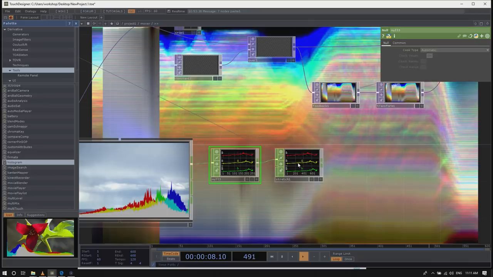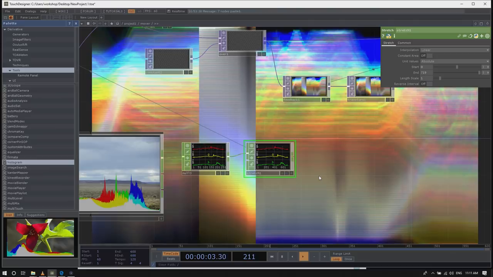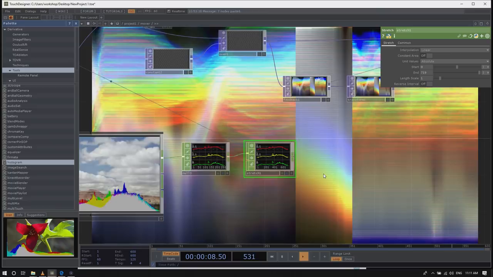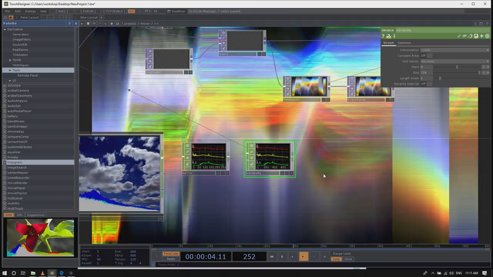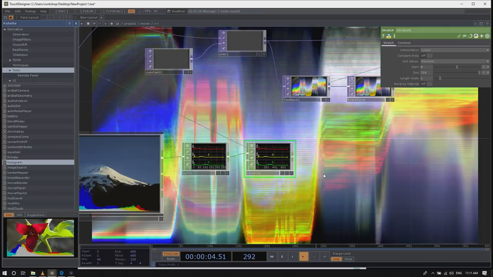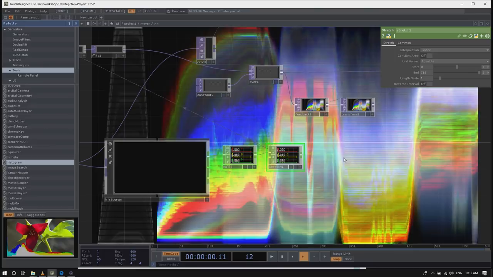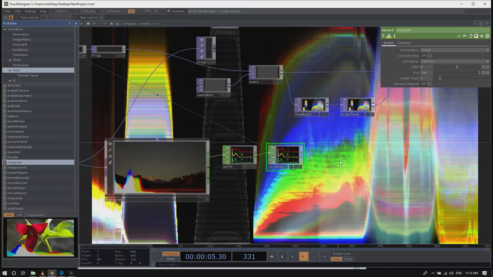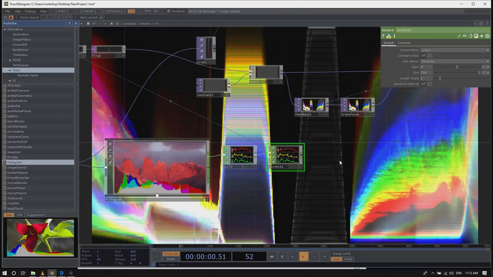Yeah, I just stretched it because the output of the histogram is a 256 sample long channel, and I want 720 because of the resolution that I'm working with, so I'm stretching it to that. Okay.